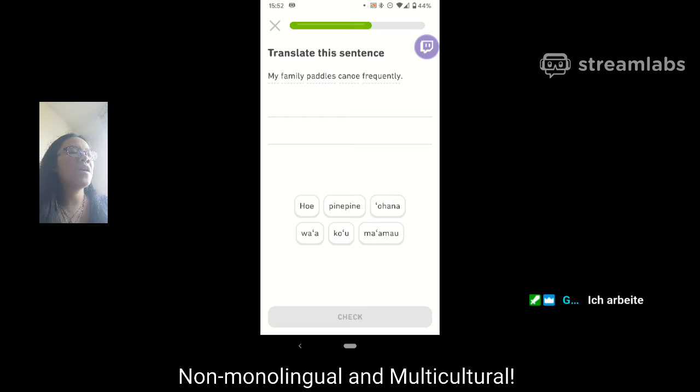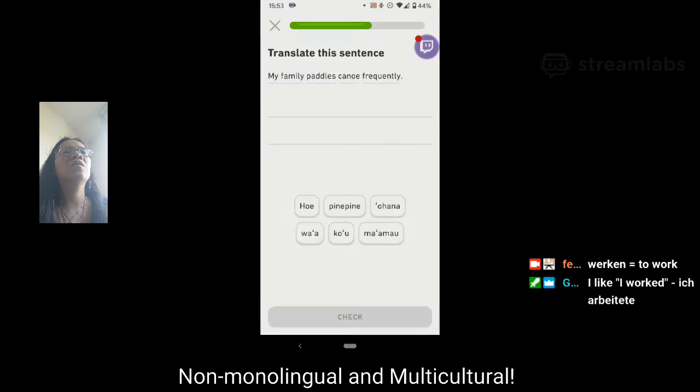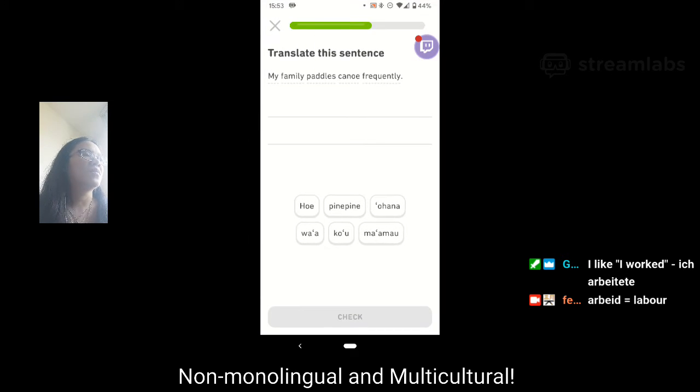Don't ask me why Dutch has werken for to work, but they also use arbeid to mean something else. I think that means the actual noun, work, labor. Yeah, it means labor. Ik werkte.